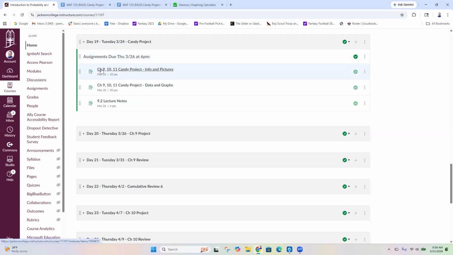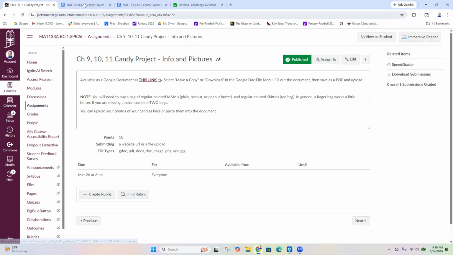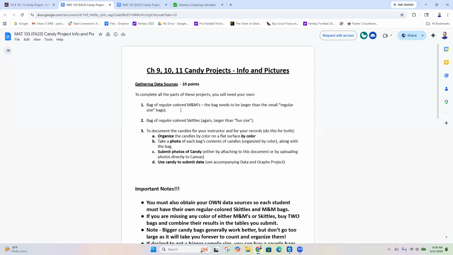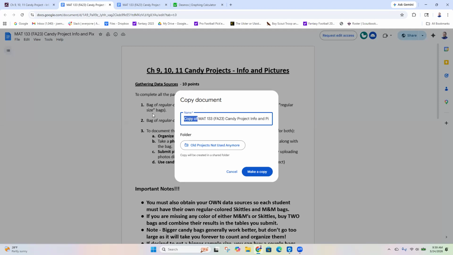Let's click on our Chapter 9, 10, 11 Candy Projects info and pictures. And once you do that, there's a link. You'll click on that. That'll take you to the Google document for the info and the pictures. We'll do File, make a copy, and it is not fall 23 anymore. It's spring 26.